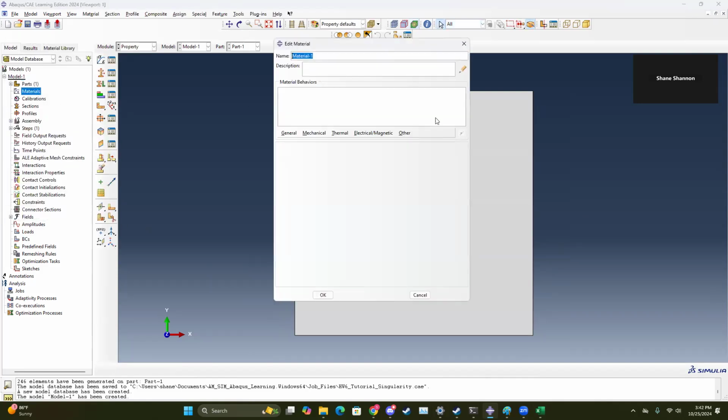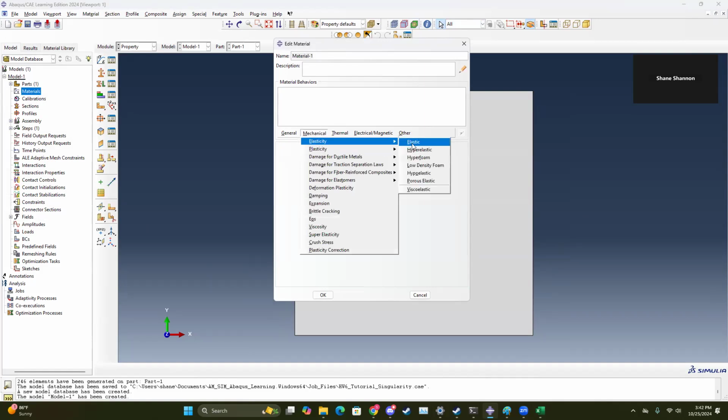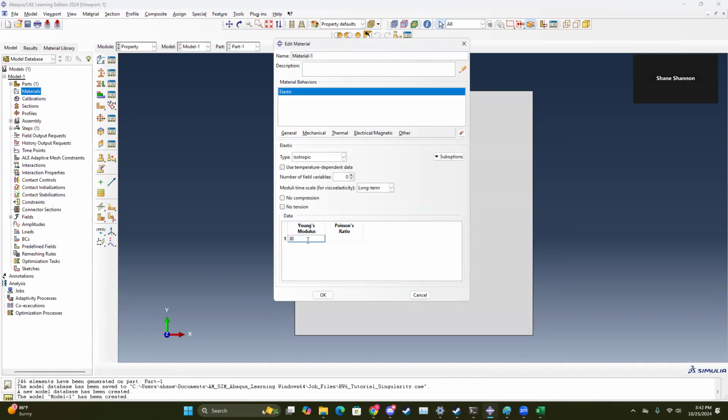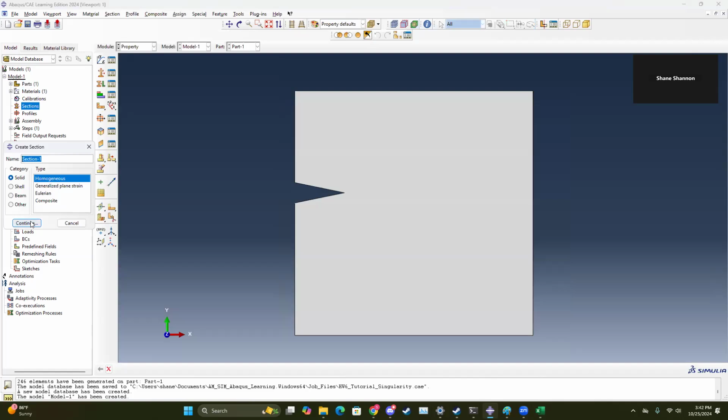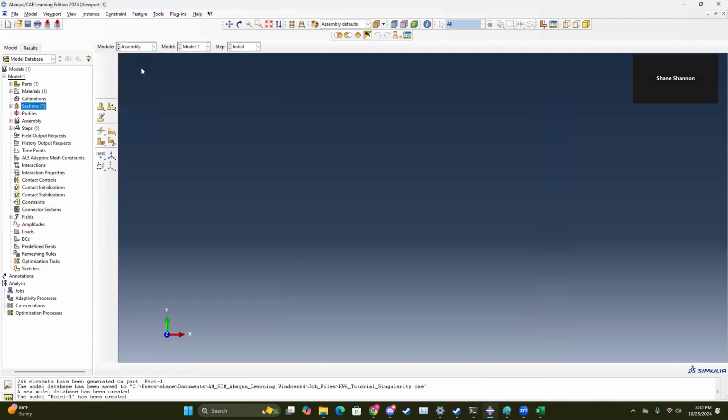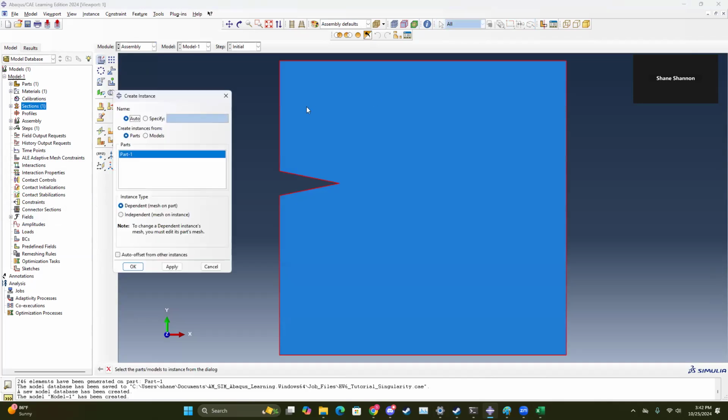So next, going down the tree, creating the material, say 30 gigapascals, something like that. Cool. Next, creating the section we will end up using. Sure, using material one. Cool. Then we go to the actual assembly and put it all together using part one.